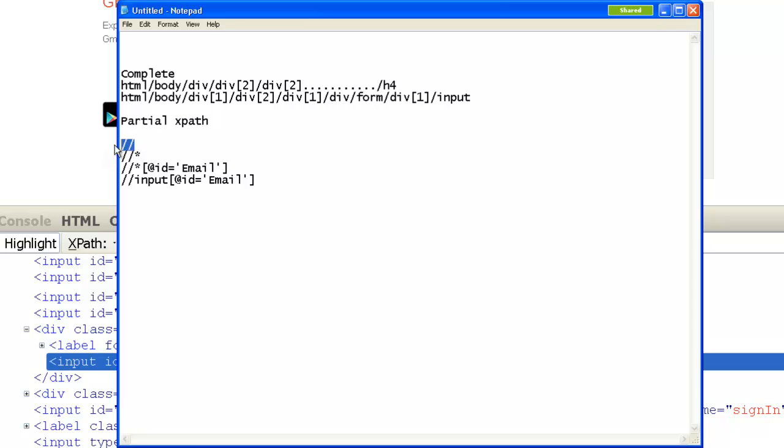A partial XPath starts with double slash. If I write double slash star, that means any component on the page. If I write double slash star ID is email, that means any component on the page whose ID is email. If I give a tag name, double slash input ID is email, that means there's an input field whose ID is email.